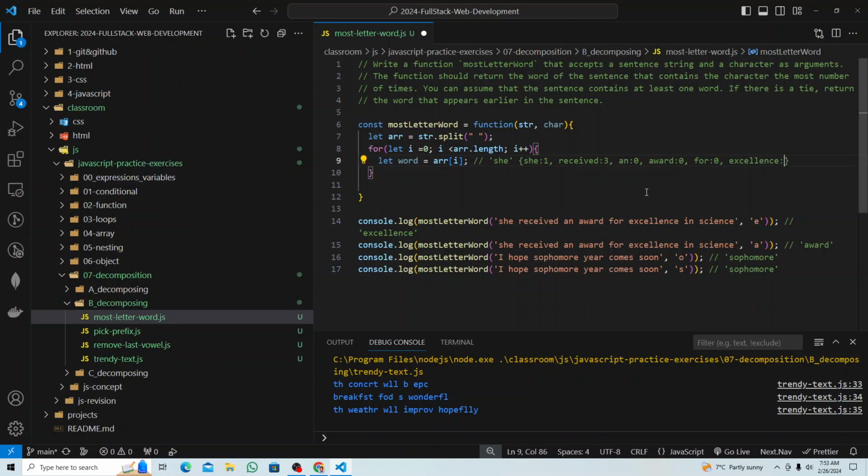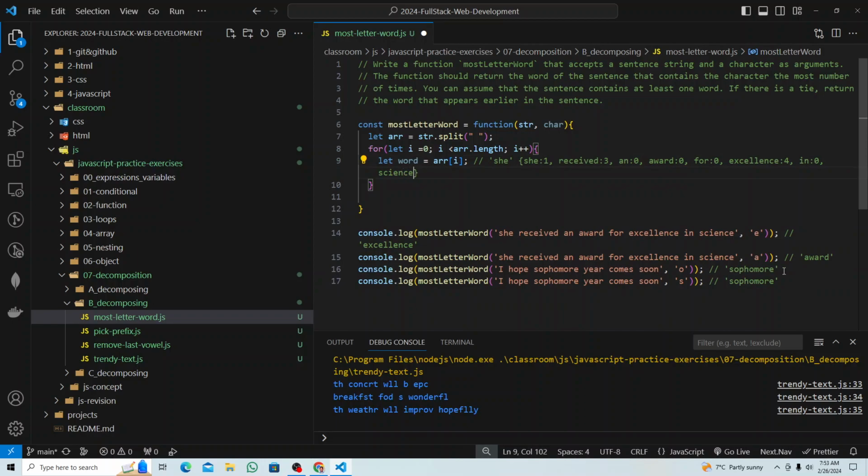Excellence will be 1 2 3 4, right? We get 4, and then "in" is basically 0, and "science", right? How many is there? 2, right? So it should return something like this, okay? So you have every word, you just find the number of E and store it in the object.